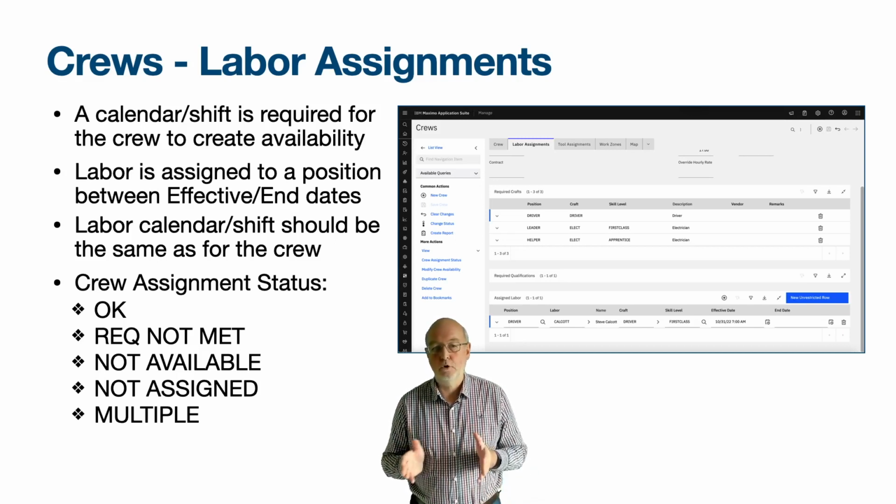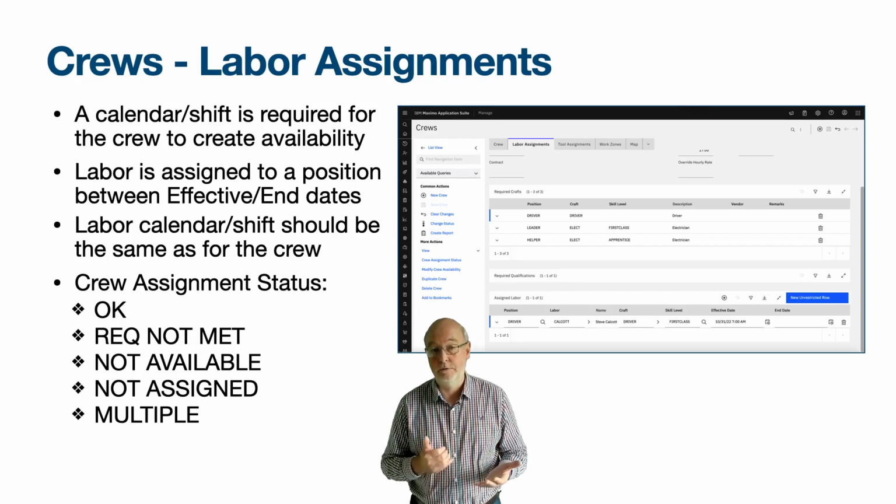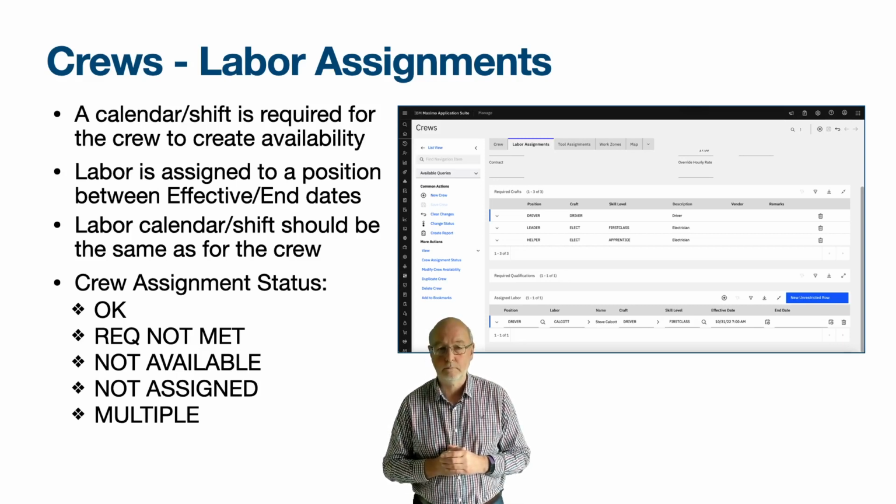As you make new labour assignments to positions where labour already exists, Maximo will do its best not to overlap the records. For example, if you assigned Libri to the driver position from a date next week, then Calcott would have an end date for his labour assignment so that Libri and Calcott assignments do not overlap.